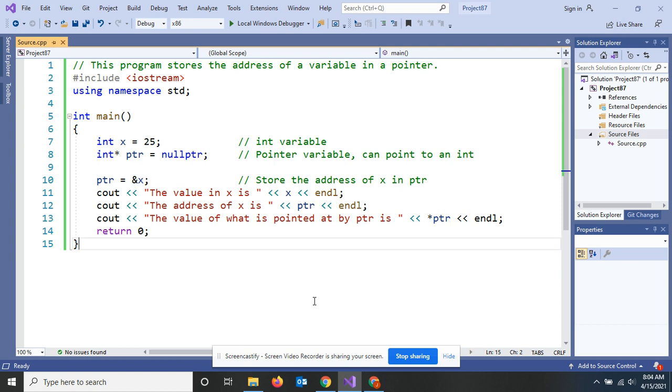All right, the couts will probably make this a little easier to understand. The value of x is, and that's something you did all semester, it's going to print out 25. The address of x is pointer. Okay, so here's the address of x right here, and we have assigned it to pointer. So pointer is just going to point at the address of x. So what we should have here is the address of x is, and an address.